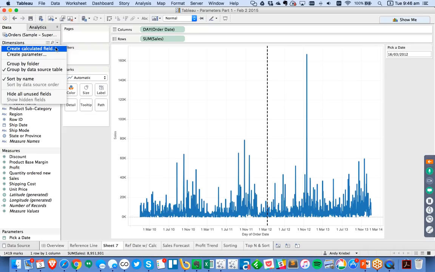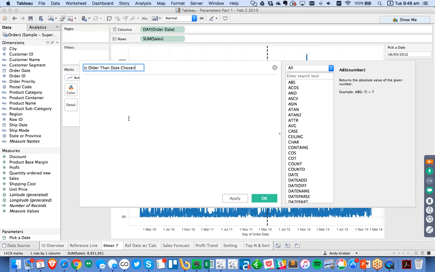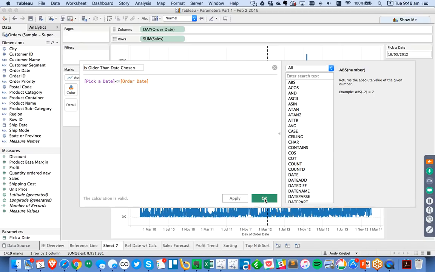So to do that, again we have our parameter, but this time we need to create a calculation with that parameter. So I'm going to do create calculated field, and I'm going to name it is older than date chosen, something like that. And this is going to be a very simple calculation. So all I'm going to say is my pick a date less than or equal to my order date. And this is going to result in a Boolean calculation.